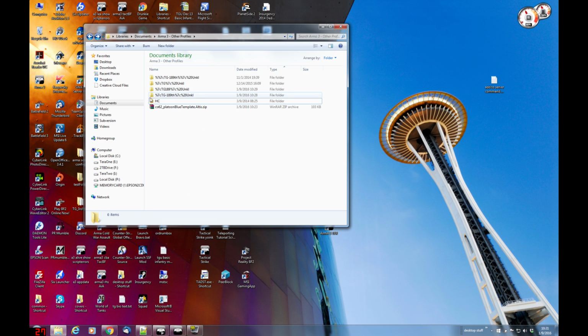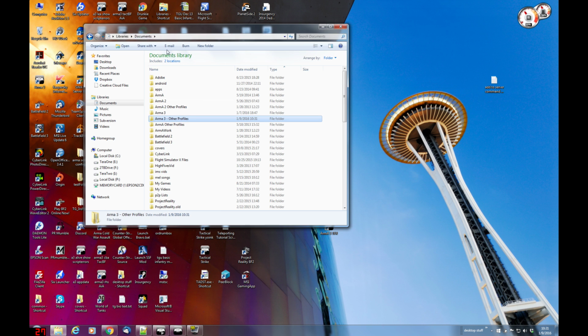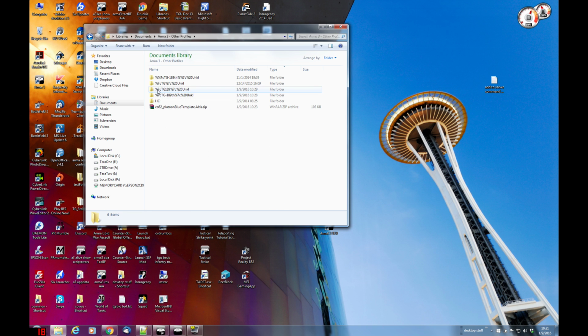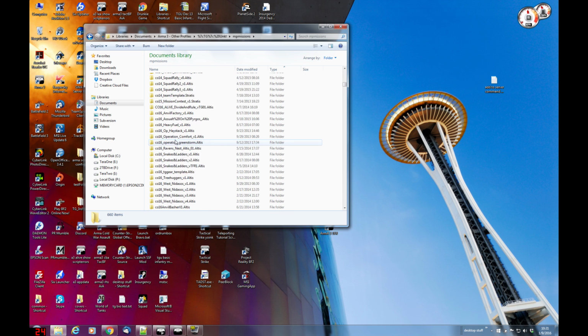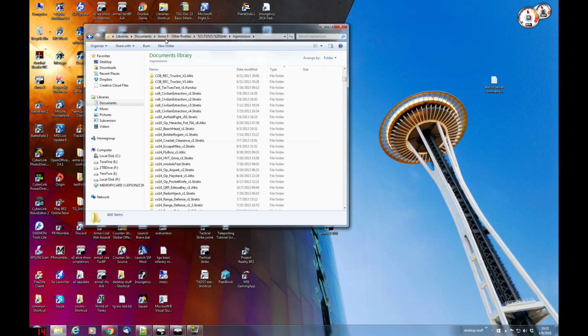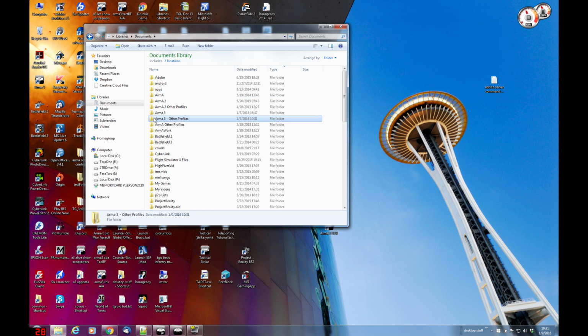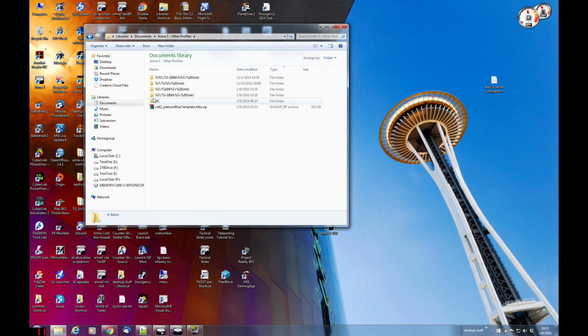All right, you can see I've got a mission. In your documents and ArmA 3 other profiles is where your profiles are stored, and in my normal profile that I've been editing from here, I've got a multiplayer missions folder where I've got all of the missions I've worked on over the last few years. I'm going to work with a profile that doesn't have any missions in it. I think it's this one. Anyway, as you can see, there is no multiplayer missions folder in these. That's what I'm going to be working with.